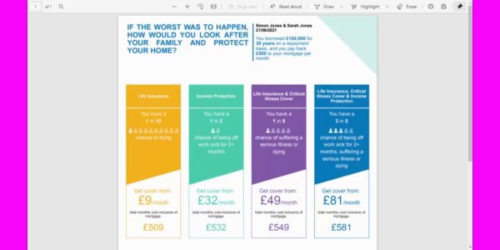If the worst was to happen, how would you look after your family and protect your home? So we're really trying to make it clear what this report is about. It's bespoke to the client. As you can see, we've got their name, the date the report was generated, and then we've also got the details that we've entered in about the mortgage. So again, it's all relevant to them.